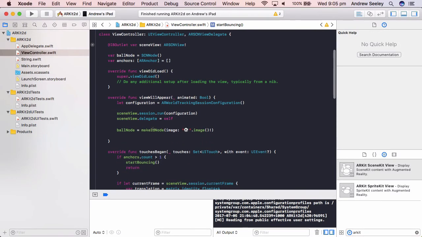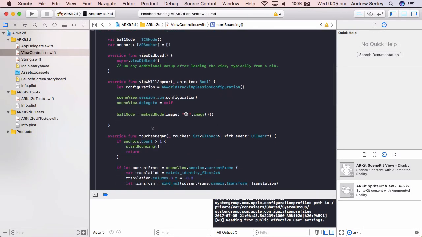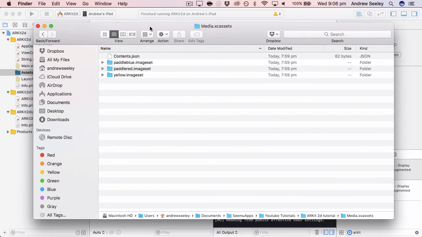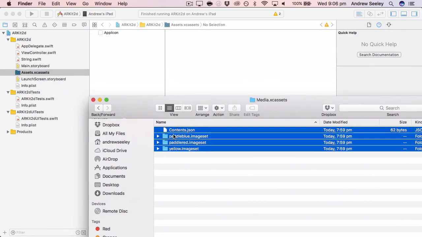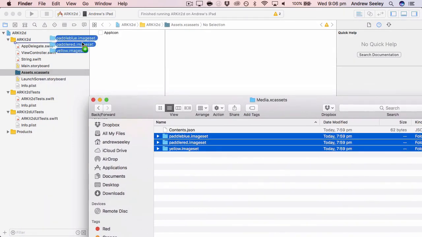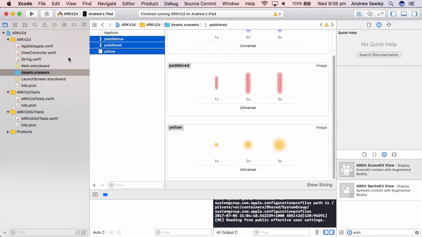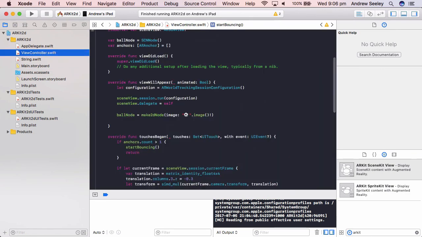So now that we've been using emojis for ARKit, let's actually use some images. So go to our Assets.xcassets. What I've done is I've already prepared some images, which you can download in the description below. So drag them into our Assets.xcassets. We've got a blue paddle, a red paddle, and a ball. If we head back over to our view controller.